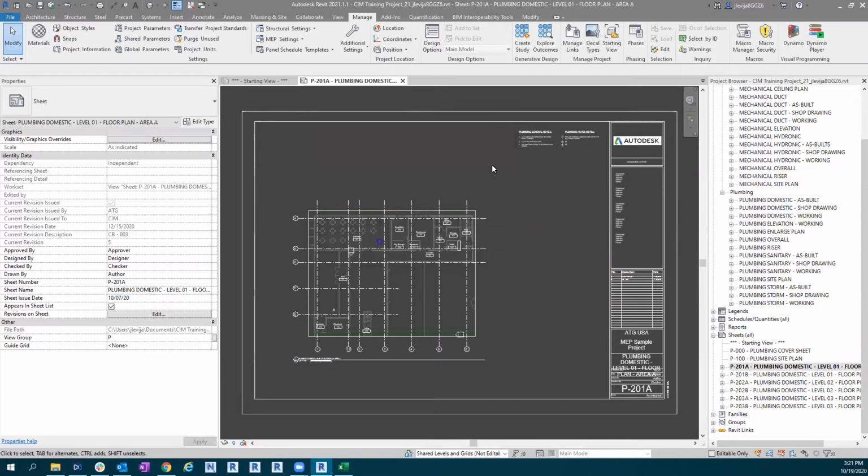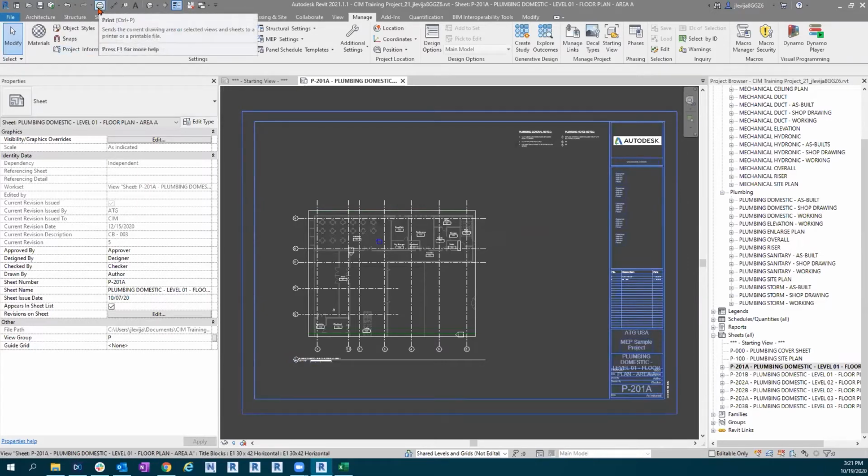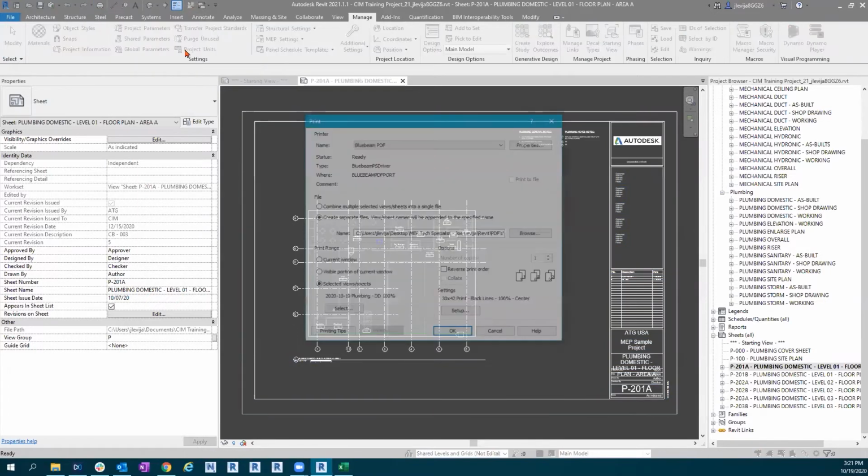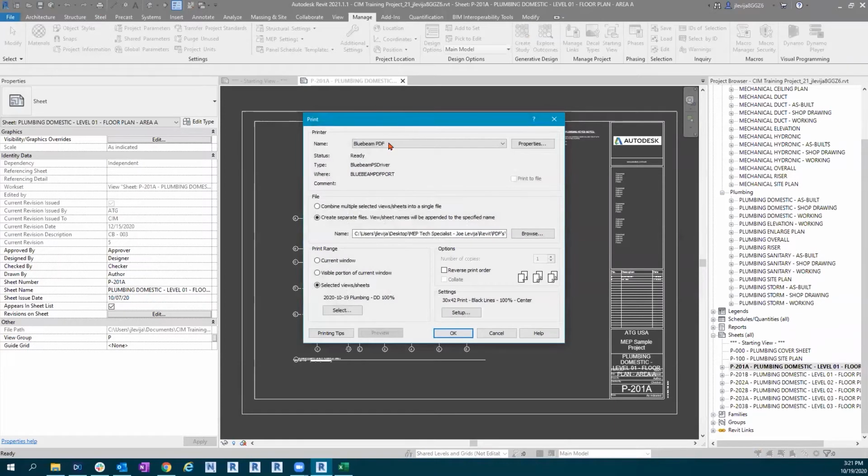Now, once I've got my print settings that I need, my next step is going to be to come up to my quick access toolbar up here at the top. And I've got this print option. Also Control P is another way to access that. And I will select print. So now my reasoning for wanting to stay in an actual sheet view is because when I come to the current window under print range, I'll have the option to go and preview that sheet and make sure that sheet's aligned accurately to my area.